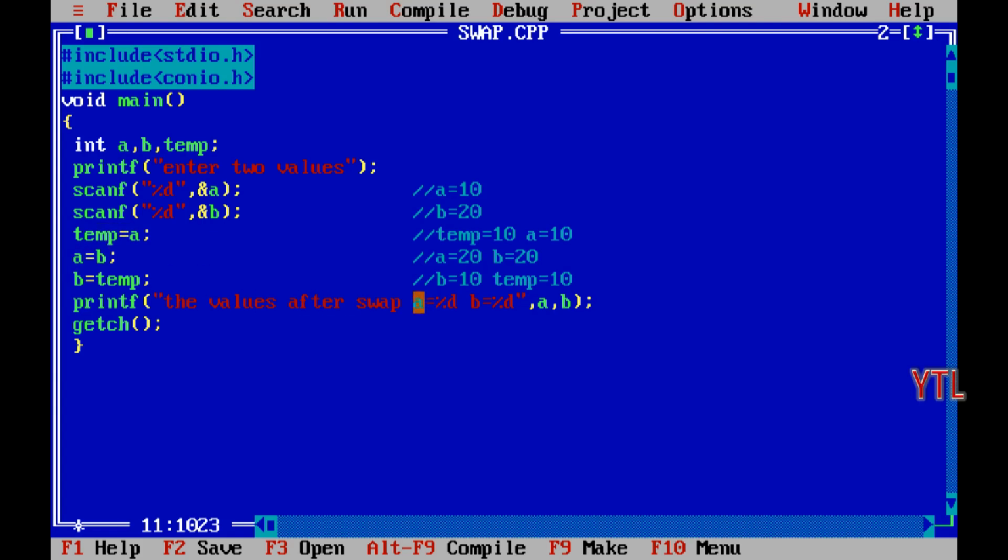Now in this line, what has happened? The value of a is overwritten with the value of b. So value of a equals 20 and value of b equals 20 also. And in the last line, what happened? The value of b is overwritten with the old value of temp, that is 10. Now value of b is 10 and temp equals 10. So you can see after execution, value of a is 20 and value of b is 10. When we input, first it was 10, 20, now it is 20, 10. So the swap has been done.